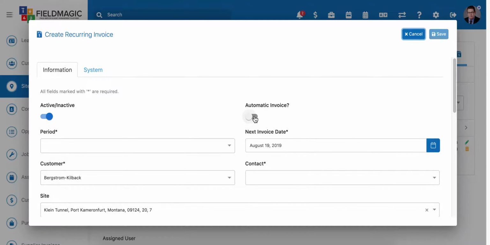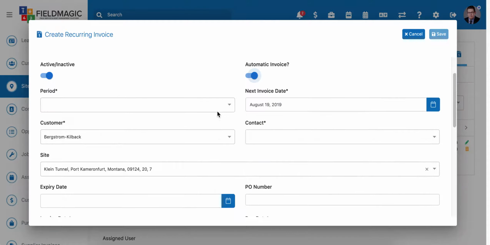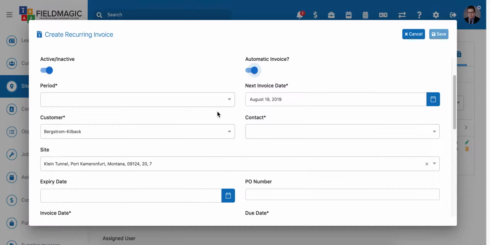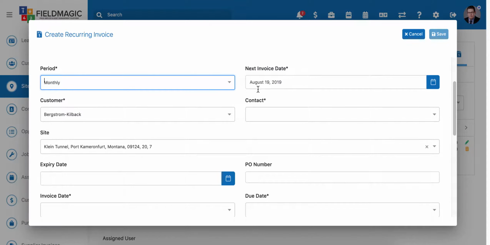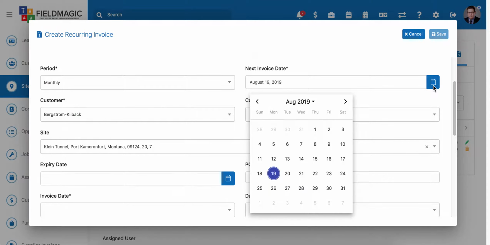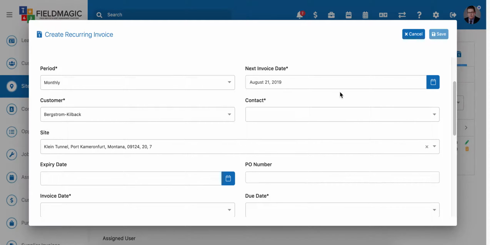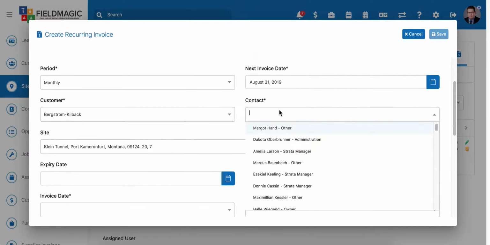In this scenario, we're going to make this an automatic invoice, which means it'll get automatically generated. We can check the period. So I want this to be a monthly invoice. We can specify the starts of the invoice. So yeah, we can see it's defaulted to today's date, but we can always go and specify a date in the future as well. We can select the contact.